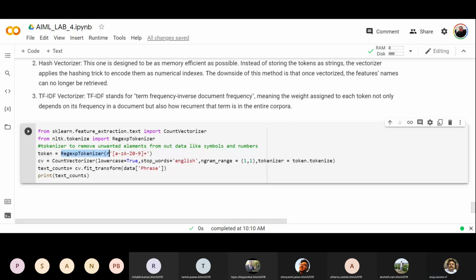By code we are telling that only alphabets and numbers are to be retained, whether they are in small case or uppercase, nothing else will be there. So token is equal to regular expression tokenizer a to z, and all, now 0 to 9 also. Then count vectorizer, we are just defining these. These are just the handles. We are just creating the handles so that we can use them later.